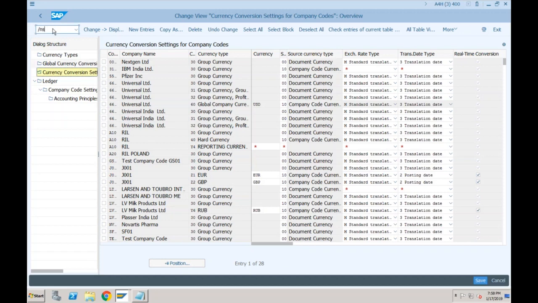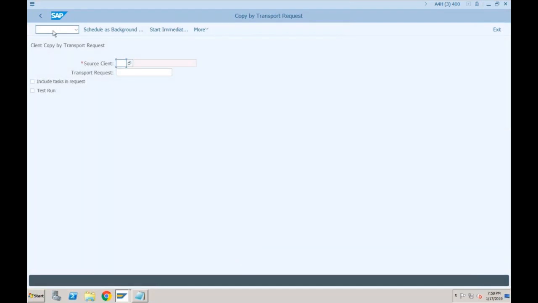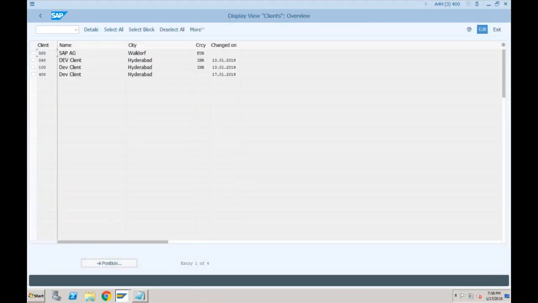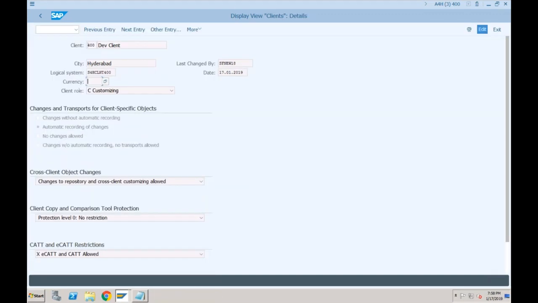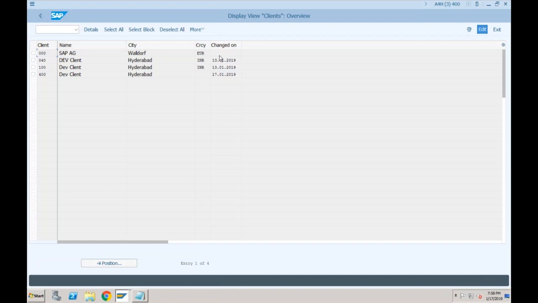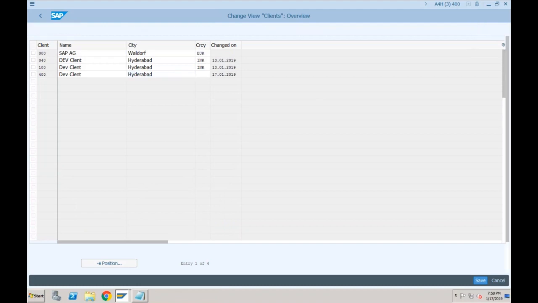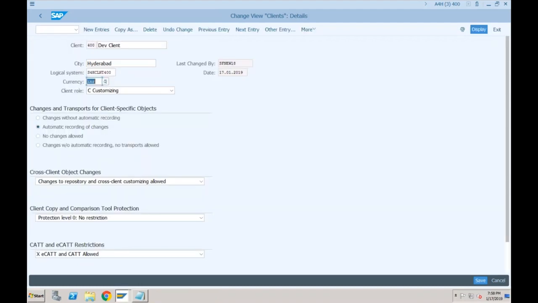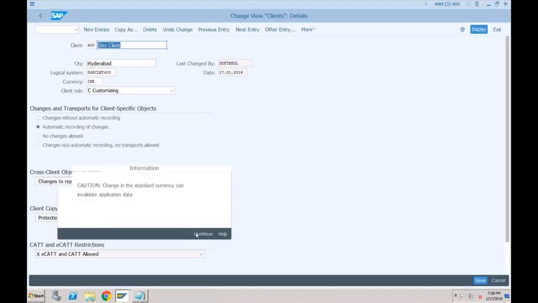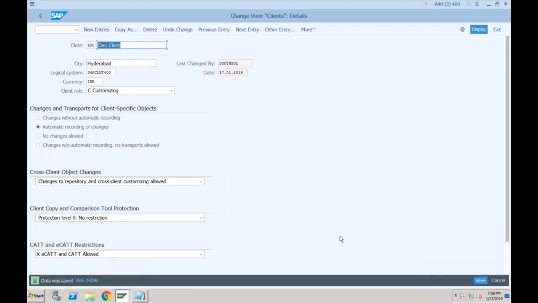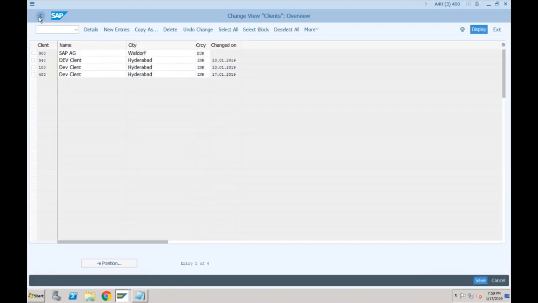Any idea where exactly the group currency is maintained? It is maintained in the client settings, if you remember. SCC4. Yes, that is the problem. So let's go to SCC4, which is our client. I think 400. Yeah, somebody has deleted this currency. Okay, so let's click on complete. INR. Okay, now I think it should work.